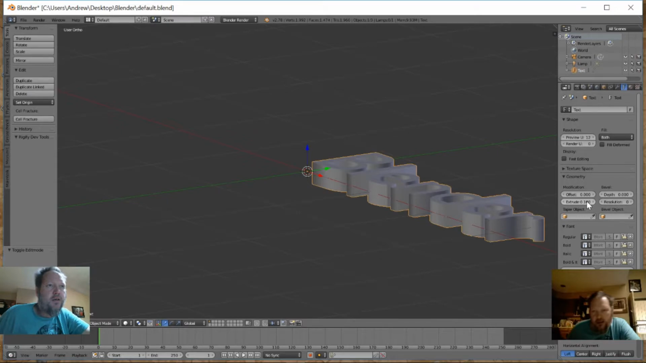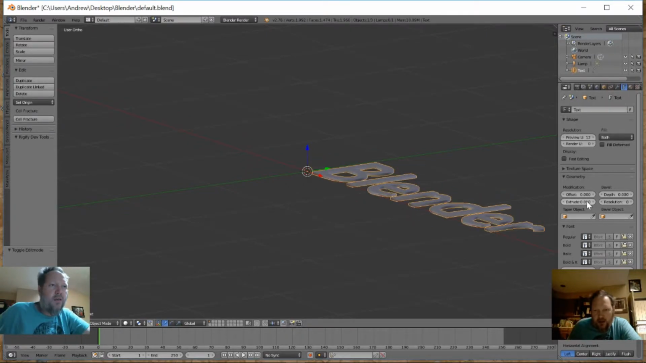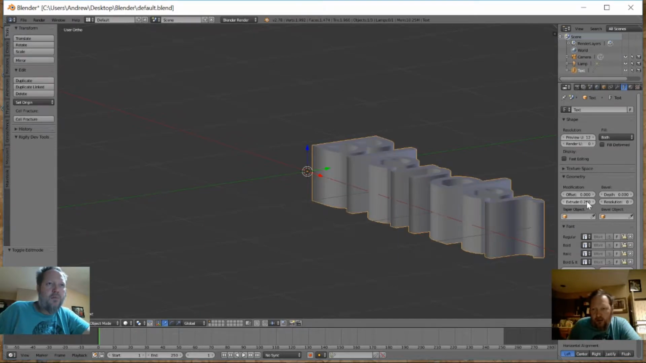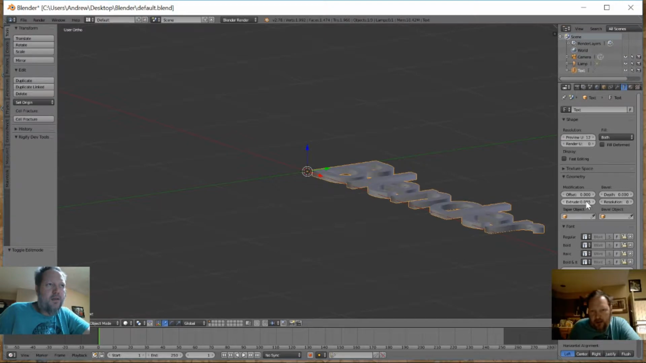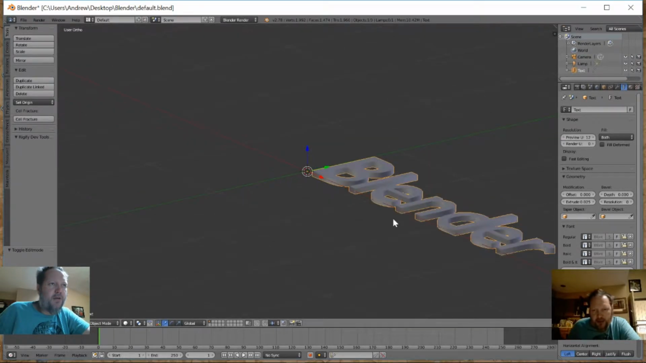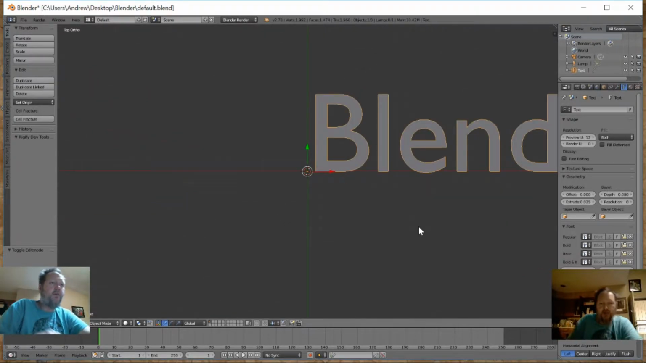That might be a bit much, but you know what, let's go ahead and do 0.01. Okay, I didn't like either one of those. 0.25. Oh, whoops. 0.025. I guess I kind of like that. Alright, so middle mouse button, kind of orbit. So I'm going to hit numpad 7 to go to the top view.